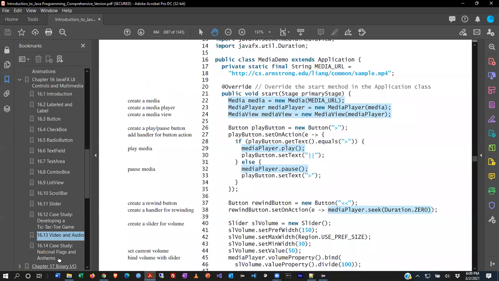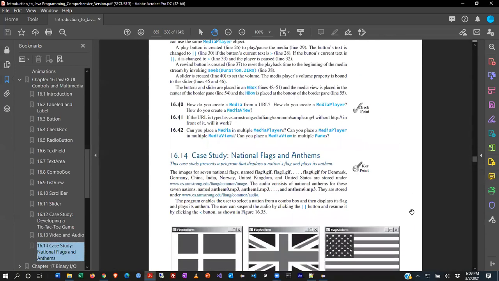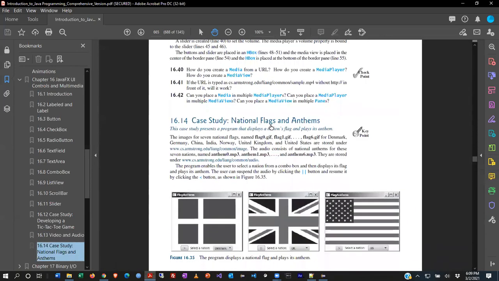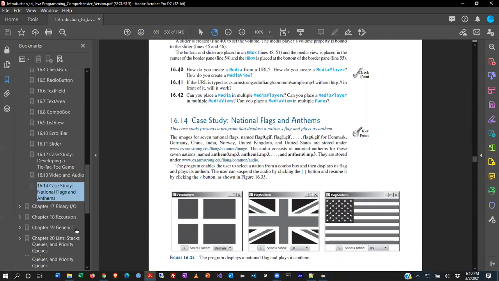Some of that has to do with, like I mentioned before, security issues, basically. They also have this case study here with the national flags and anthems, and the point is you trigger the drop down, you bring up the country, and then the music plays with it. So if you want to try a fun one, that one's pretty fun too. But it's not an assignment or anything like that. I'm just pointing it out.